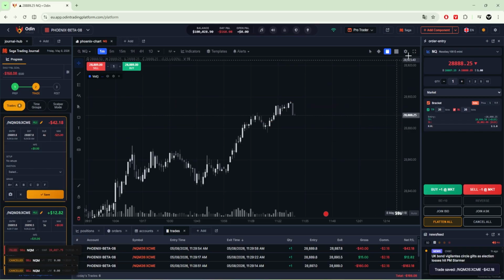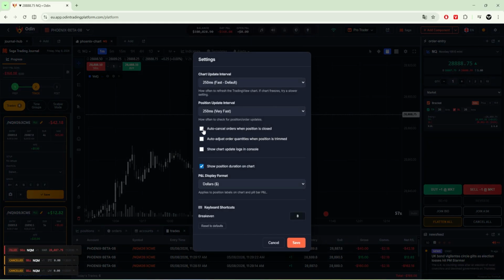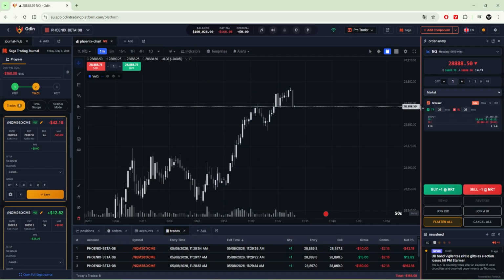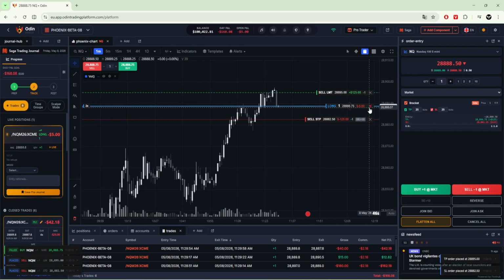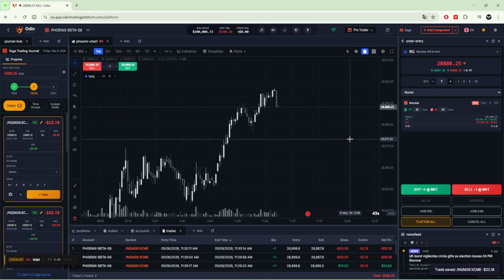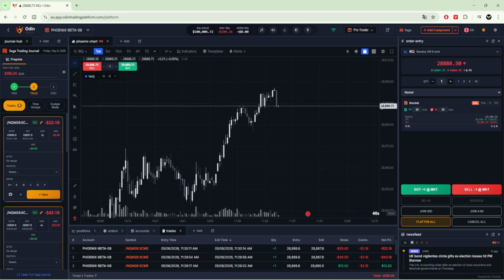And by the way, I'll reactivate the option that auto cancels and auto adjusts my orders since it's much better for bracket orders. This option ensures that when the position closes, the residual orders are cancelled. So that's one way to do it.